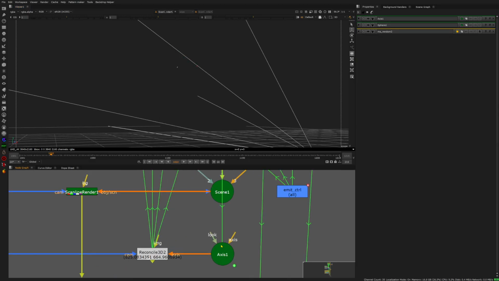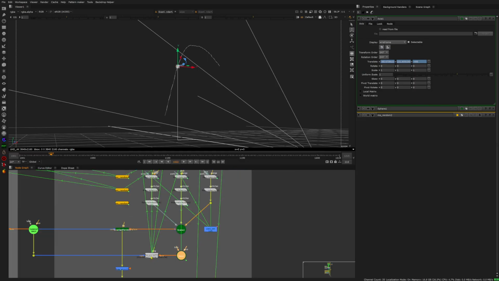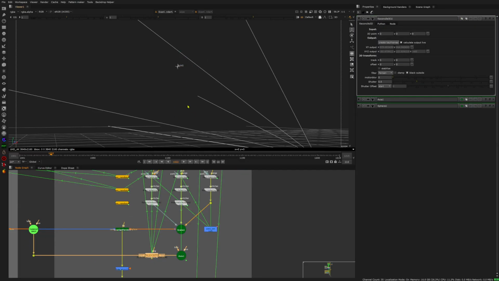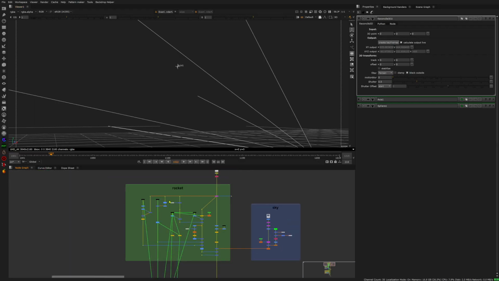And this axis is really the important thing here. I'm feeding it into a reconcile, and I parent the reconcile to the camera, so I get my 2D position from that. And with that, I'm starting to work.